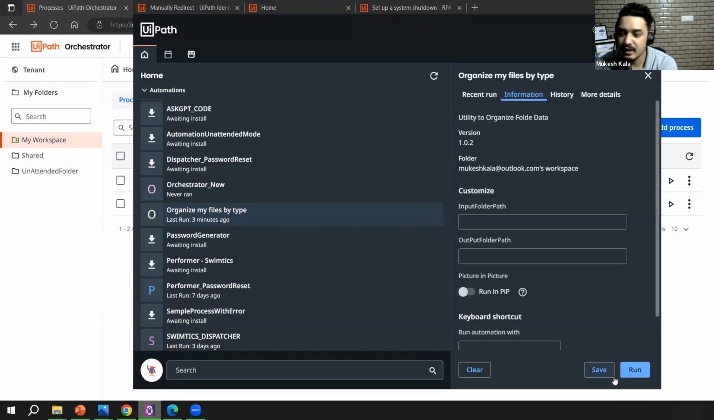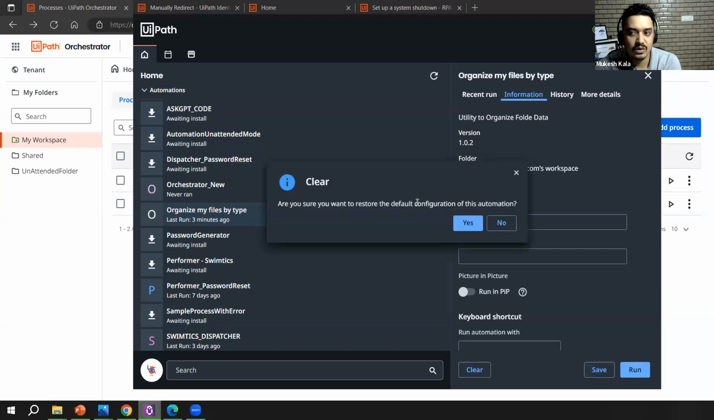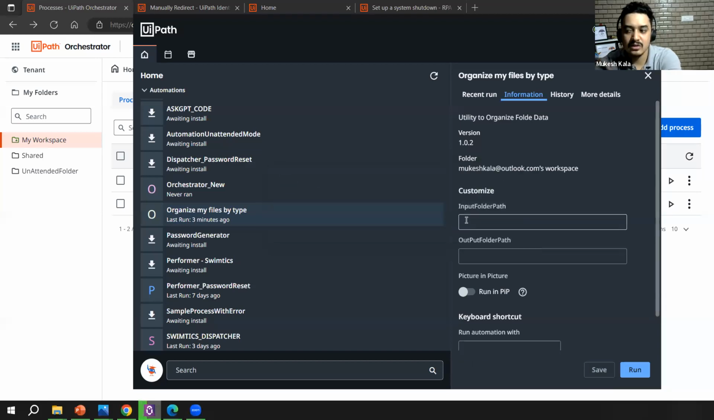and when I run it and I don't save it, if I just clear it, are you sure you want to restore? Yes, now it is all clean. Now when I run it, it would be absolutely clean.